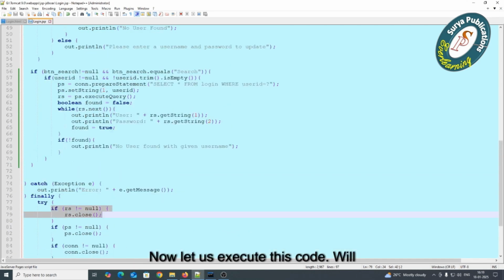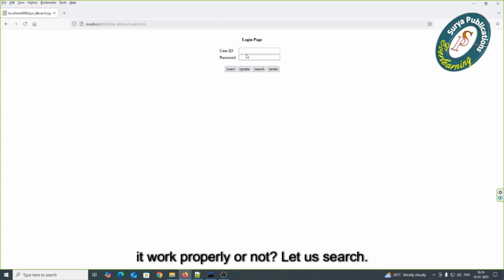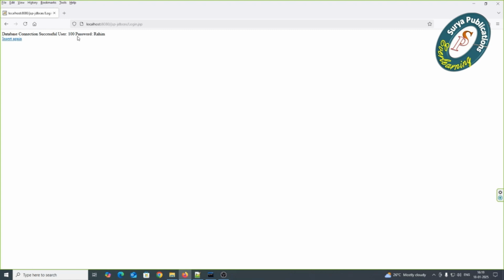Okay, now let us execute this code. Will it work properly or not? Let us search. Take for example, I will go with 100. User 100 is found and password is Rahim. Fine. So now I will go with 10,000. Let us see.